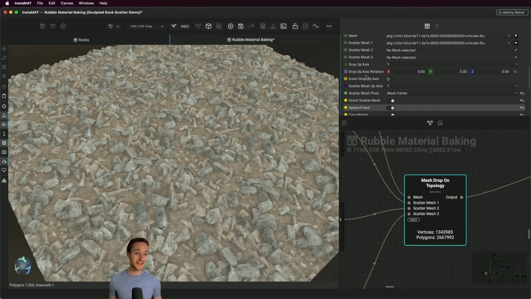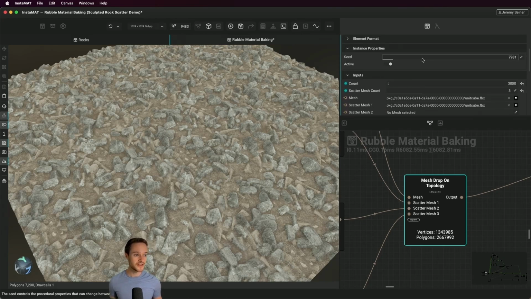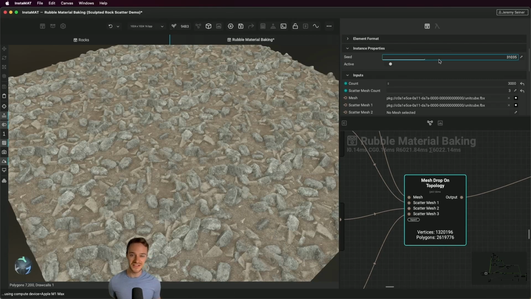In addition to that, I can also go to the random seed, either for the entire material or just for this scatter node, and get a completely different scatter of rocks, but still maintain that consistency of the material that I had before.